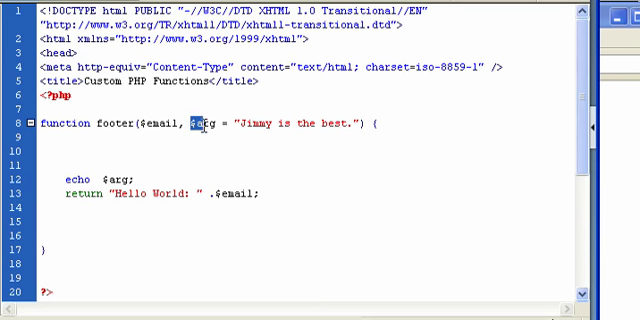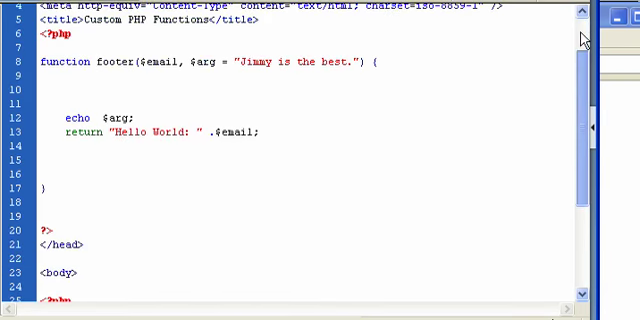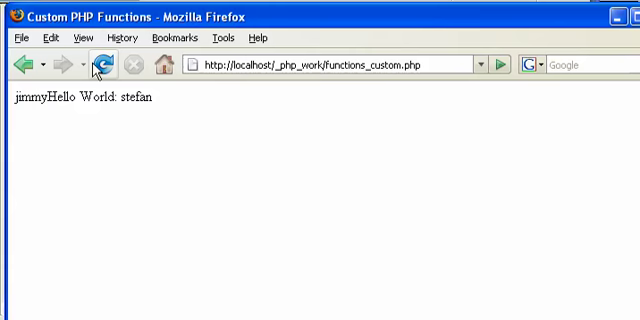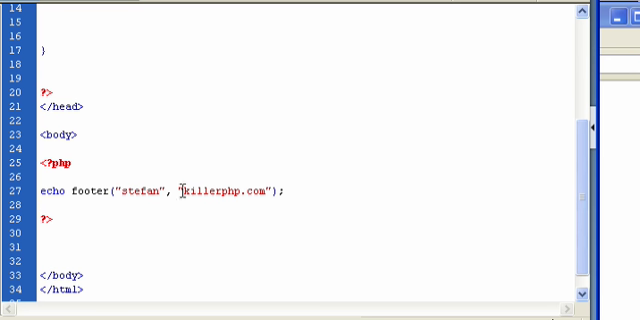So with this argument here, I've given it a default value of "Jimmy is the best," and I left this in here. I've given it "killer PHP" when we've made our call down here. I just want to show you what that does. So "killer PHP" is the value that we get because we've given this a value. So let's remove this.